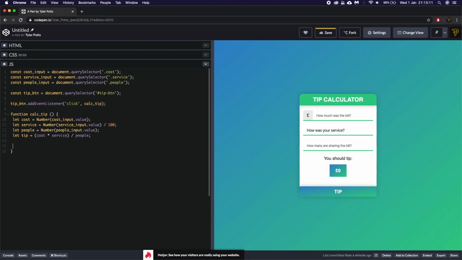Now we want to do something else, so we can say let tipElement is equal to document.querySelector, and here we're going to say .tip-wrap .tip. And we're going to say tipEl.innerText is equal to, and we're going to say £ plus tip.toFixed(2), because we only want it to go to 2 decimal places.